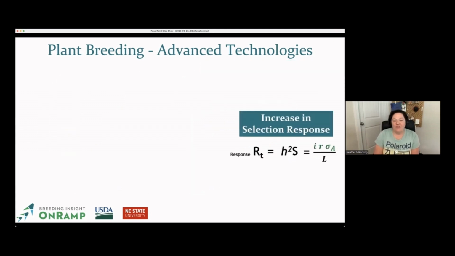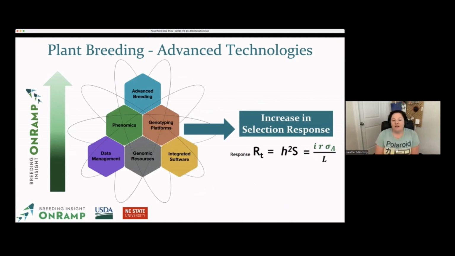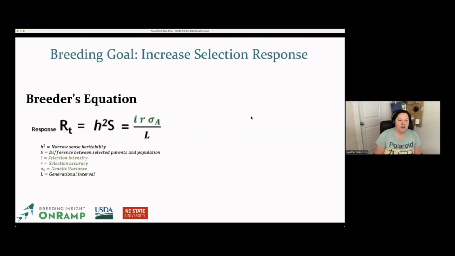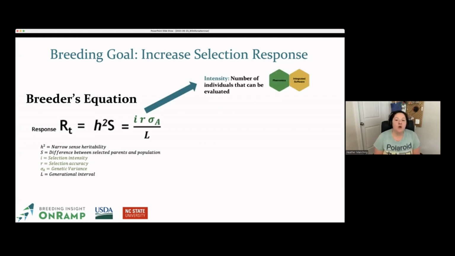In addition to that, we really focus on what the main goal of plant breeding is, and it's to increase the selection response. And so I'm sure a lot of you are familiar with the breeder's equation, which I've listed here, but all of the components of this triangle, of the pyramid, can really play a role in helping to increase that selection response. So if we kind of break down the breeder's equation and think about how do we obtain genetic gain or increases in selection response, we can think about each component separately and how it relates to that pyramid.